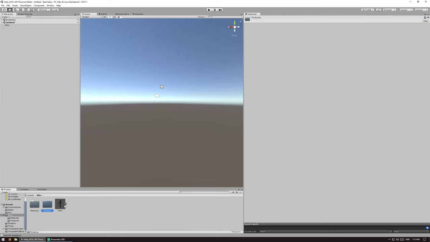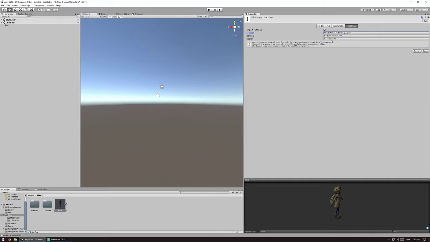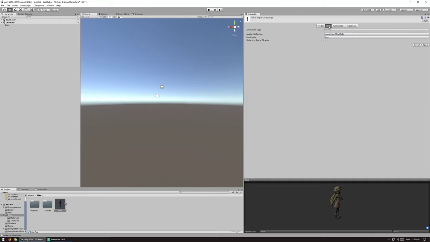Make sure that you have all of the textures and materials. And over in the materials section, use external materials, legacy, and also set the rig to humanoid. And click apply. And after it's done, you should see the model is now properly textured. There's a little check mark on there.